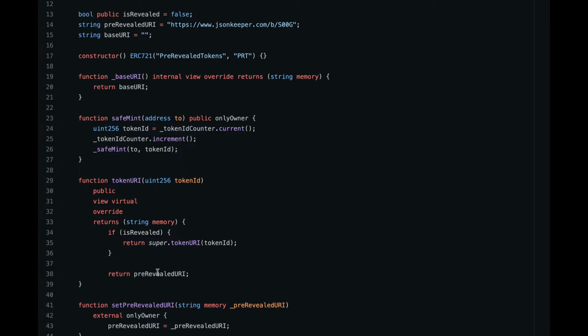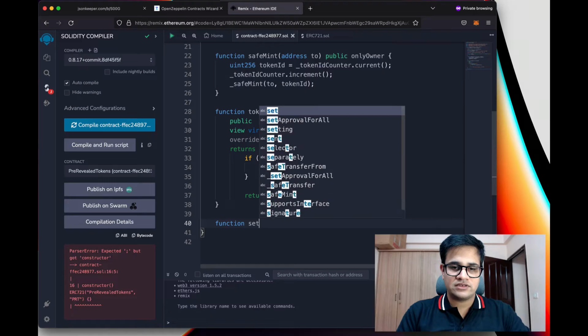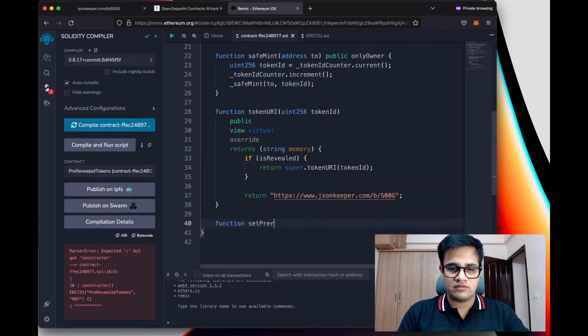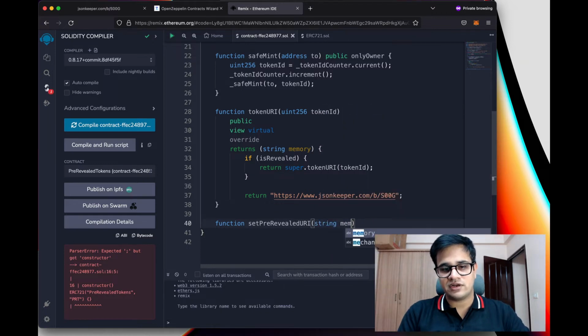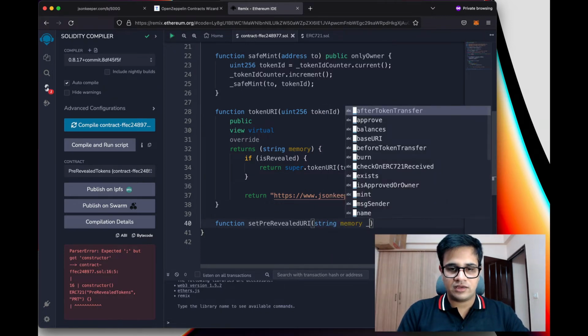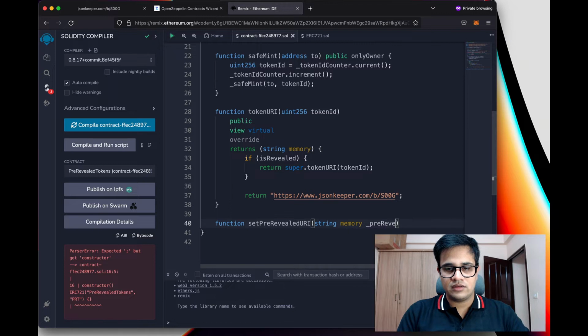So basically, instead of the pre-revealed URI that I'm returning in the video, I'm directly returning the value. So make sure that you change that value to the variable, so that you return the pre-revealed URI, the variable, instead of returning the value. Set pre-revealed URI, all right, which will be a string memory, and it will take underscore pre-revealed.